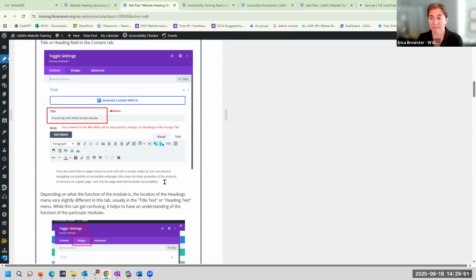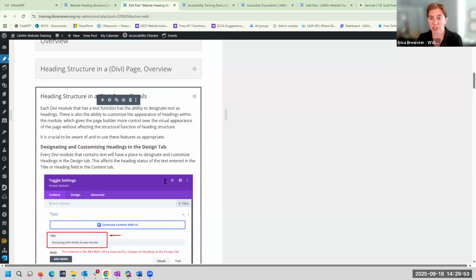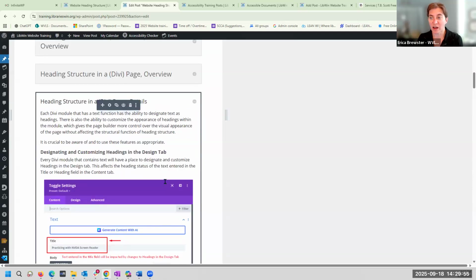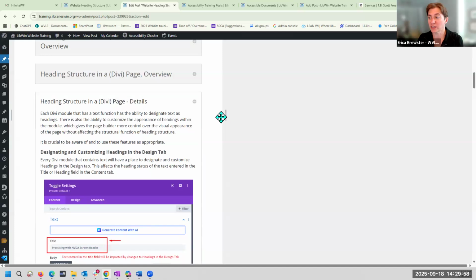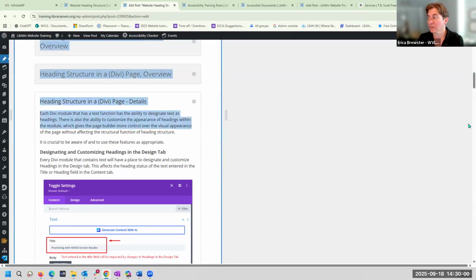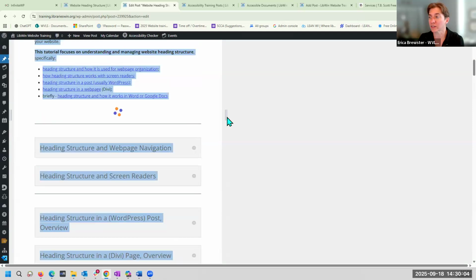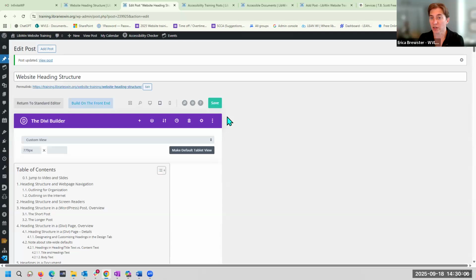Okay. Any questions on using Divi for your design editor for headings?